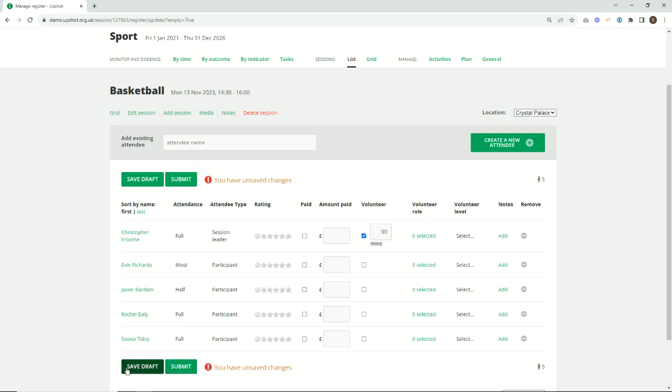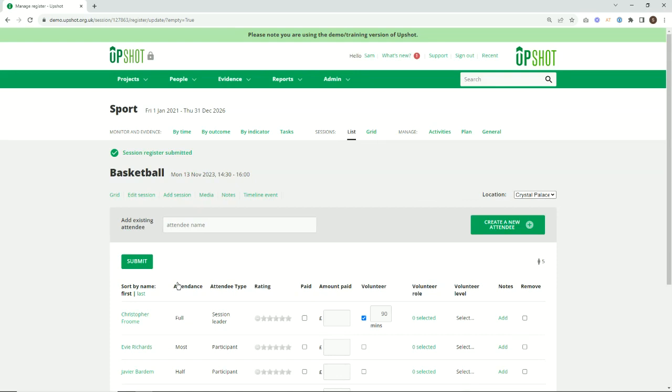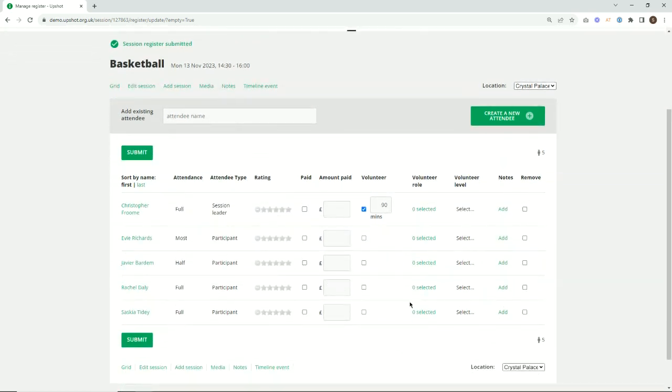Saving the session will create a draft of the register which doesn't yet count towards your statistics. Once submitted, the data from the register will now be used within your statistics. However, there is nothing set in stone, and we can always go back and add new attendees in the same way, or remove people who we've added to this session over on the right hand side and resubmit the register.